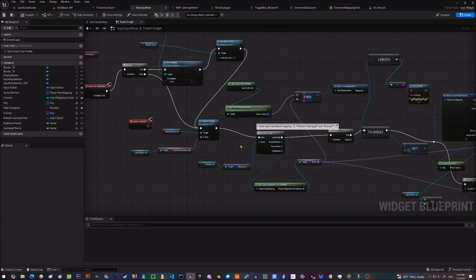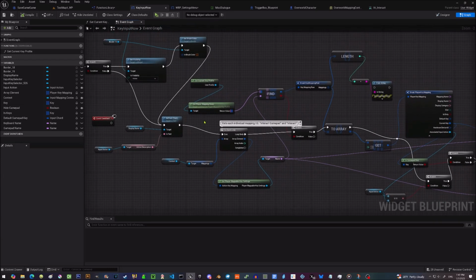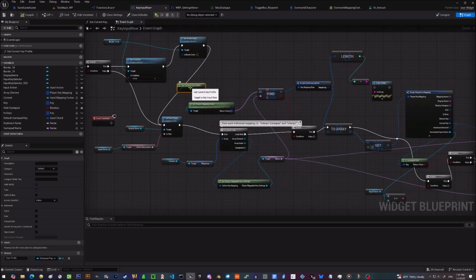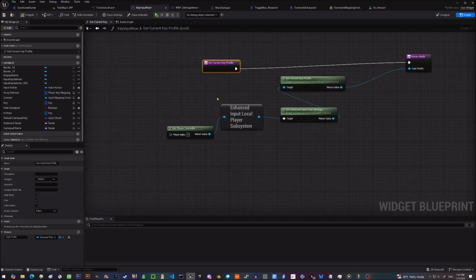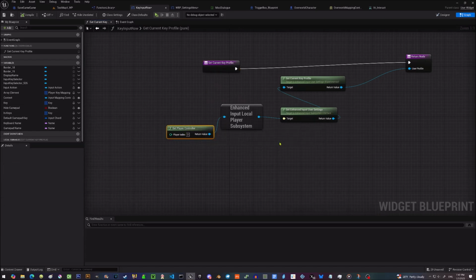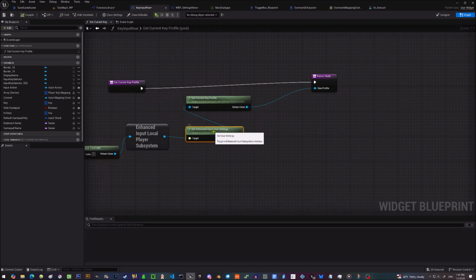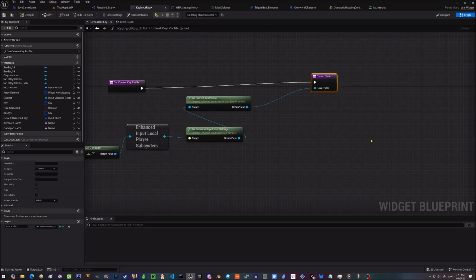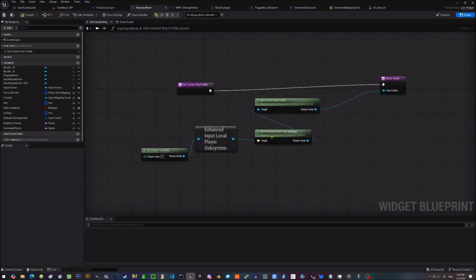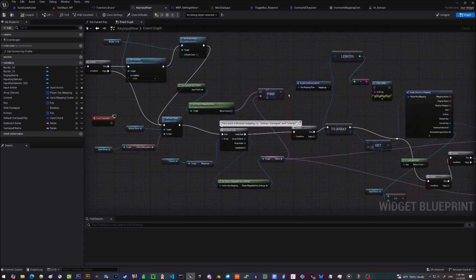Then once we go here, you're going to do this get current key profile, and this is a custom pure function. All you're going to do is put get player controller, enhanced input local player subsystem, this one right here, and then get current key profile, and that gives you the user profile. What this does is get your current key bindings from the ones that were registered earlier. It's pretty simple, pretty easy.